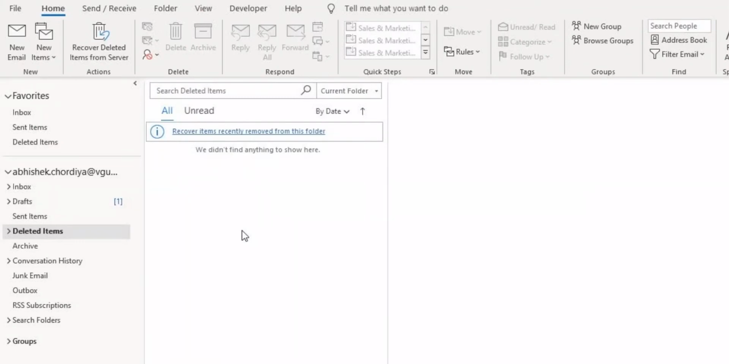But let's go one step ahead, where the item was deleted permanently. That means when deleting the email, I applied the Shift Delete button and it is completely deleted from my Outlook. Let's see how to recover it. Under the deleted items tab itself, you will get 'Recover items recently removed from this folder'.